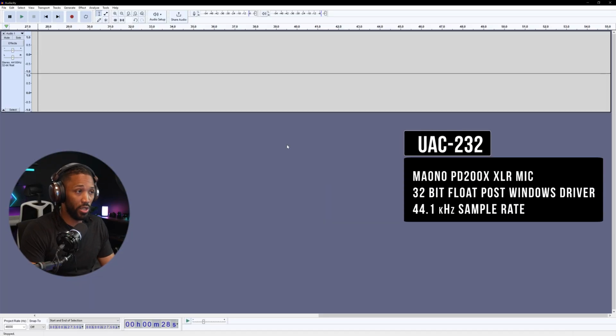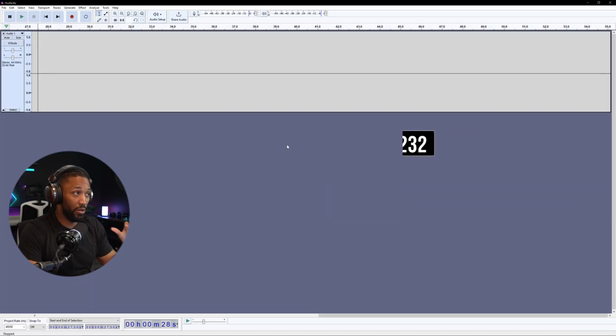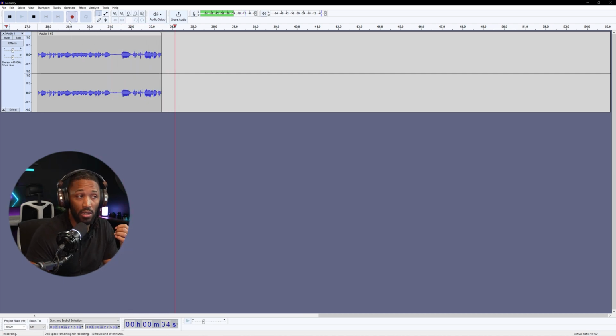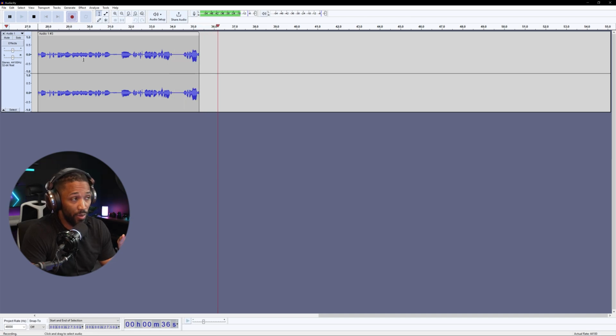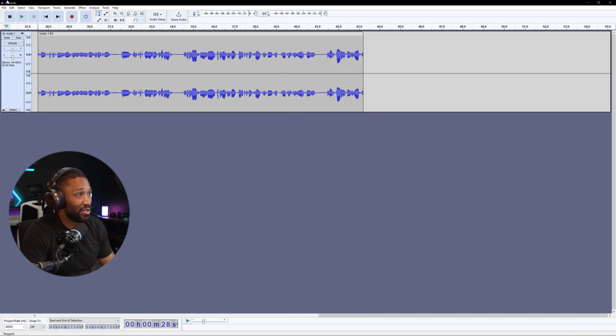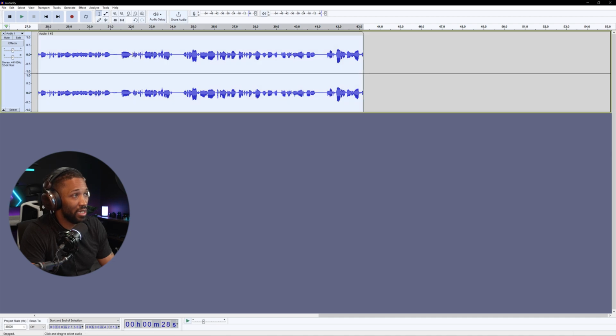Okay, so if you want to know why 32-bit float is so great, let's take a look here. I'm going to do a quick recording, and we're using Audacity just to do some quick audio so you can see the waveform there. But the nice thing about 32-bit float is that it captures a lot of data in the waveform. And so let's go back over to the waveform. We're going to select it here.